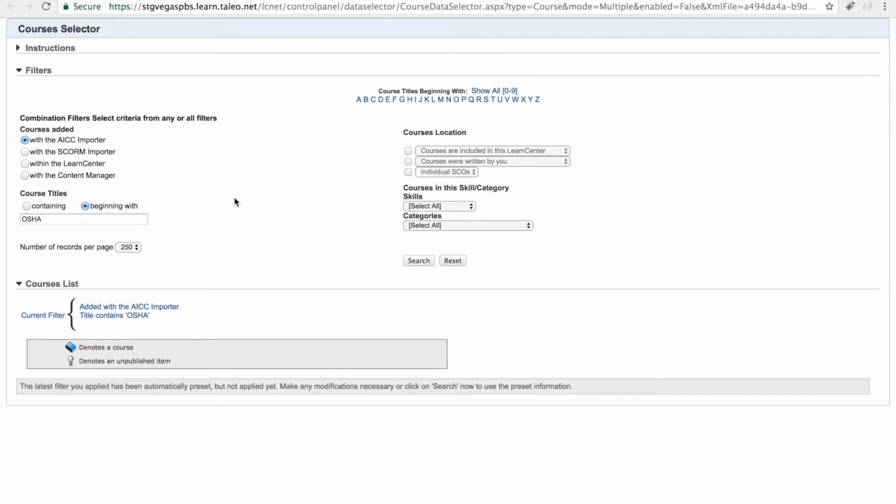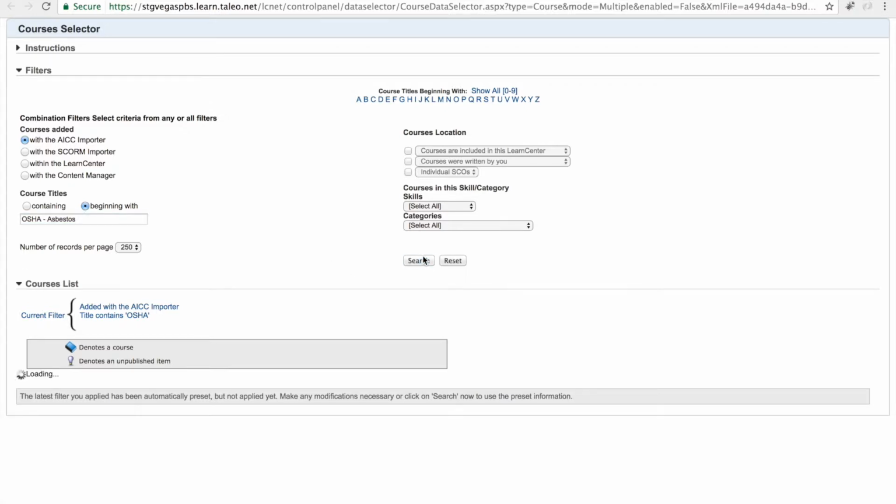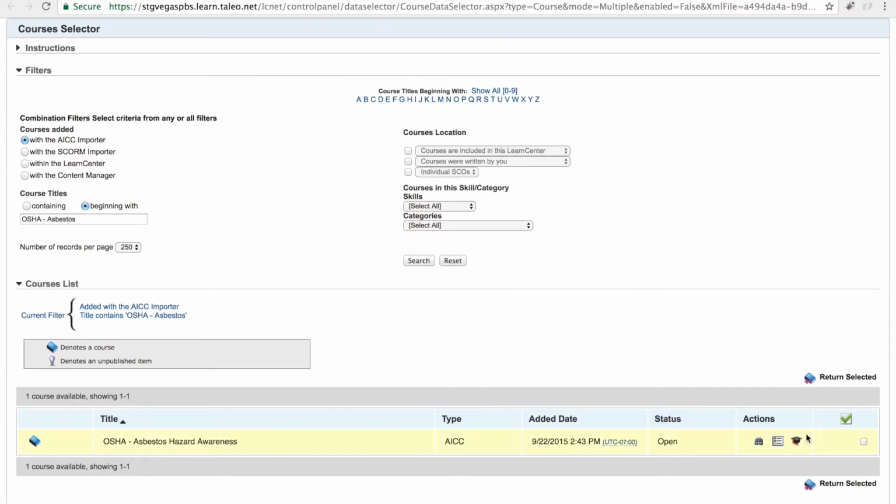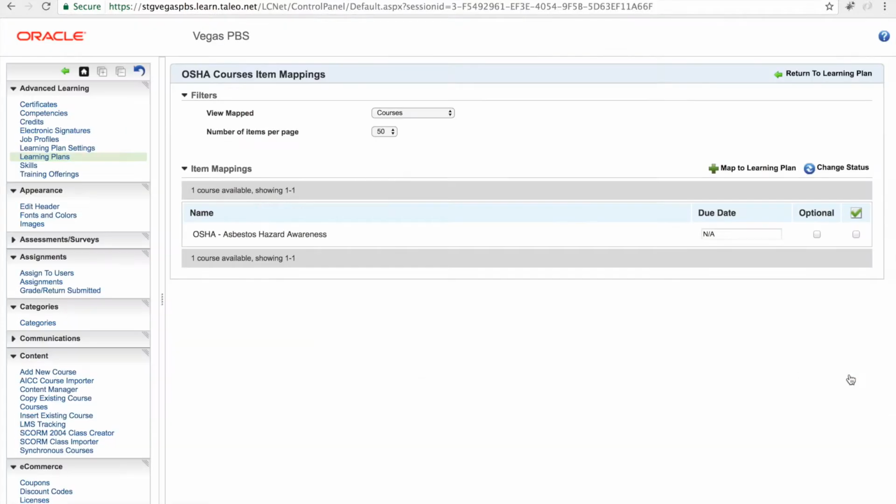I already know that our courses were created with the AICC importer, so we're going to search with that radio button selected. Leave the default of Beginning With selected as well, and then we'll search for the first title. Notice that we don't have to search for the whole entire title, just part of it. The title comes up, we can check the checkbox for it, hit Return Selected, and we've mapped one course to the learning plan.